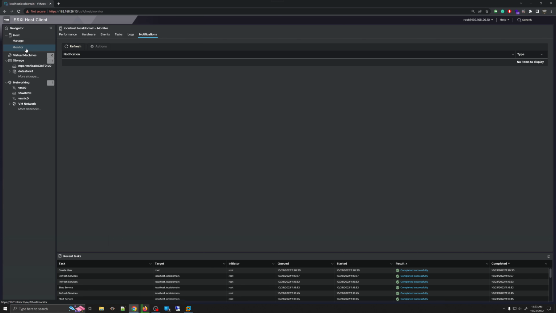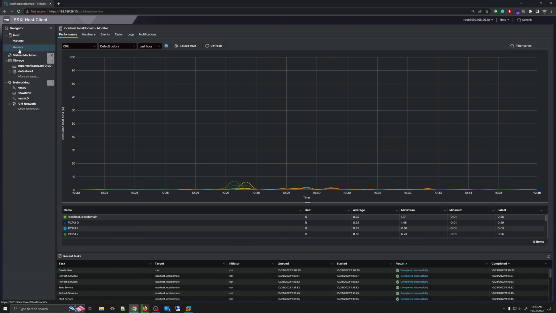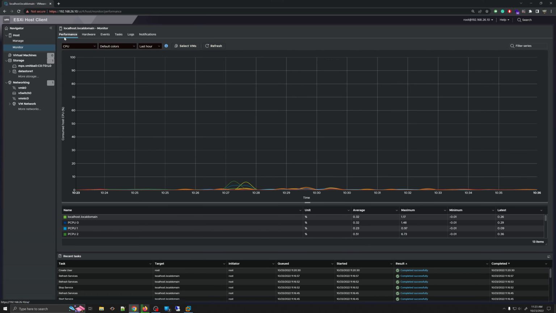Next, we have the monitor options. On the left hand pane, I'm going to go to monitor, and I'm going to go into the tab called performance. The notification is the one that we were at before, and there's no notification right now. So I'm just going to show you the performance.